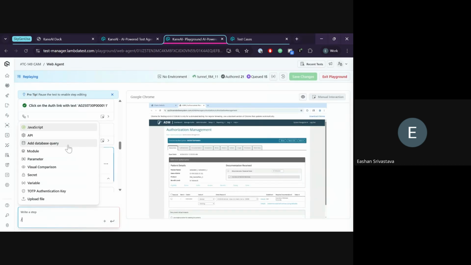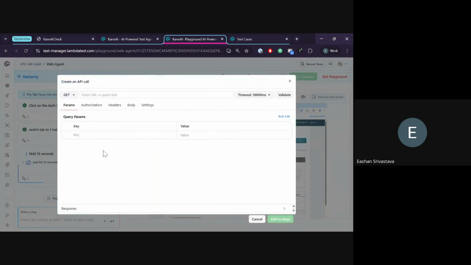Right? We also have the feature of API. So you can see this window, it's pretty similar to the Postman layout of API, right? So with the help of KaneAI, we can use API for response validation as well. And here I can make any call as per your convenience.